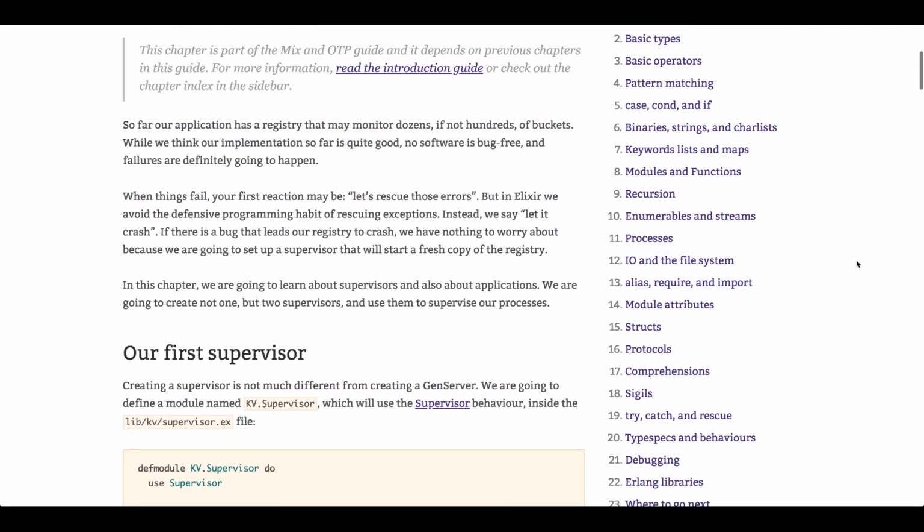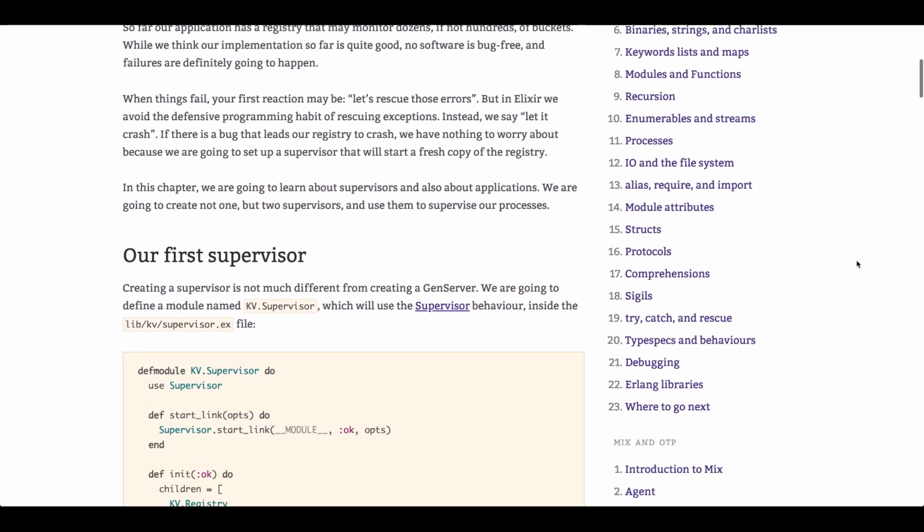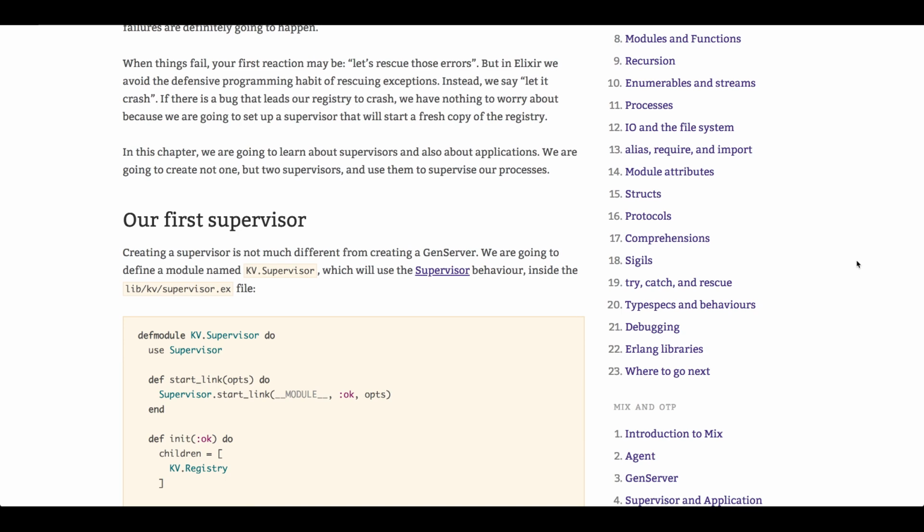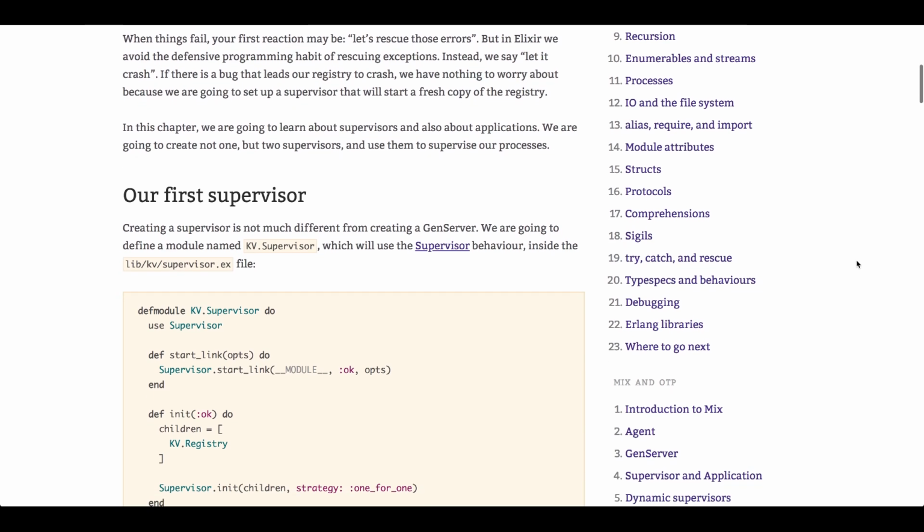So far, our application has a registry that may monitor dozens, if not hundreds, of buckets. While we think our implementation so far is quite good, no software is bug-free, and failures are definitely going to happen. When things fail, your first reaction may be, let's rescue those errors. But in Elixir, we avoid the defensive programming habit of rescuing exceptions. Instead, we say, let it crash.